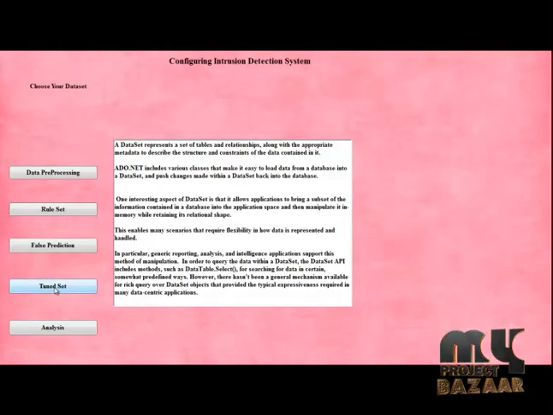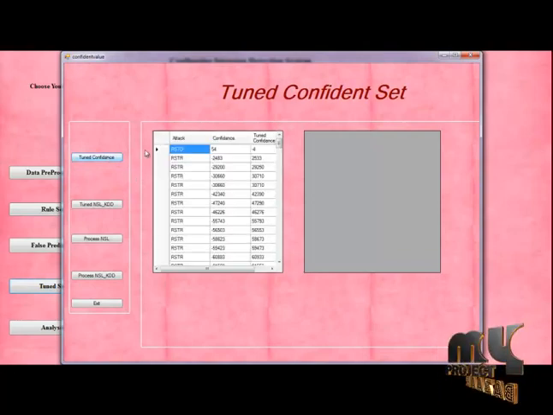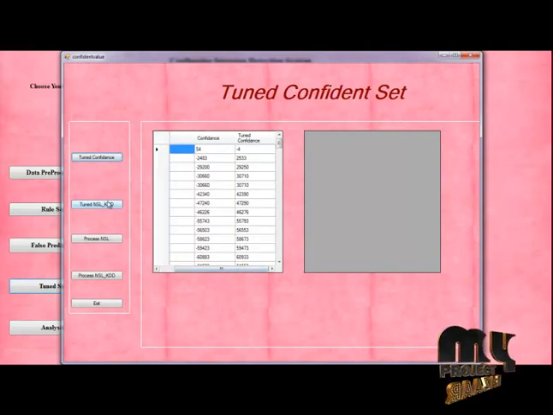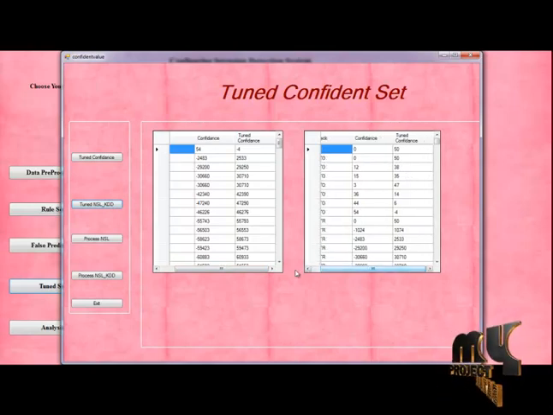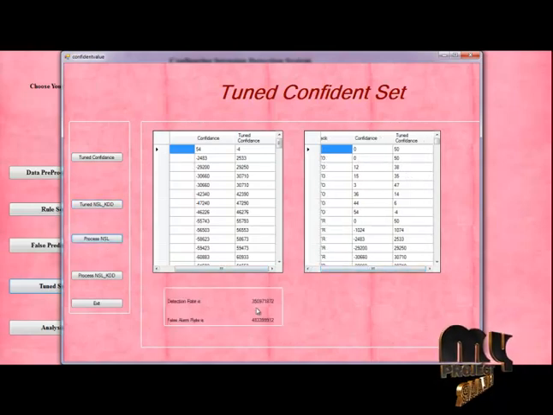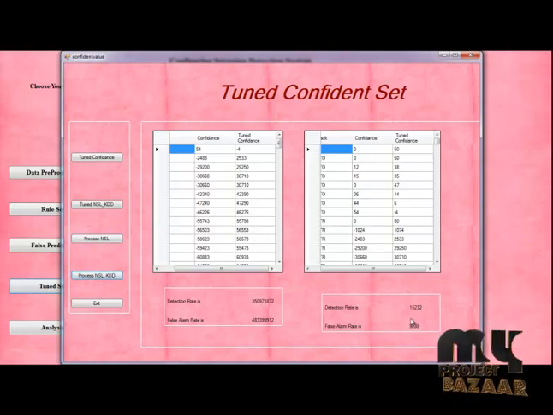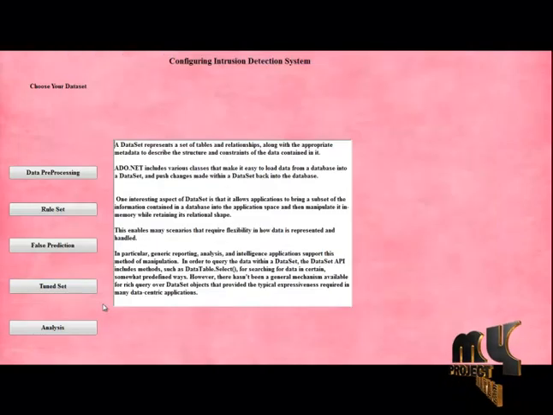Now I go to the tuned set. Here is the tuned confidence of dataset 1 and the tuned confidence of the NSL-KDD dataset. Now I need to process the value, the detection rate and the false alarm rate. Next I am going to process the NSL-KDD rate. Now I am going to click the exit button.